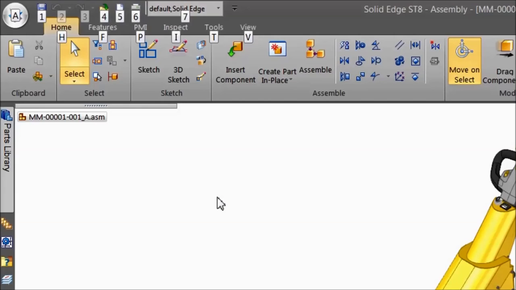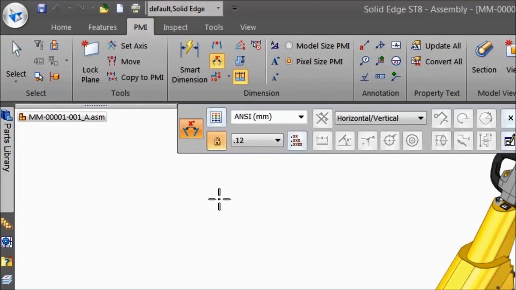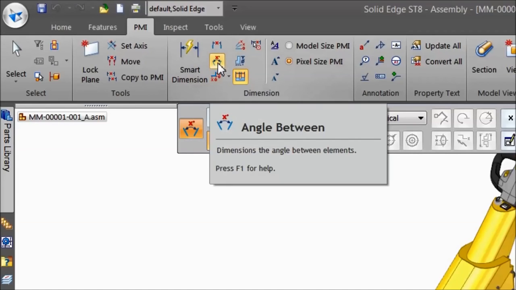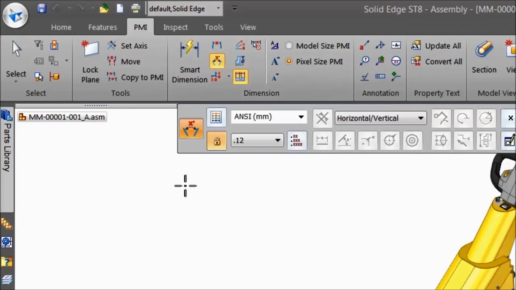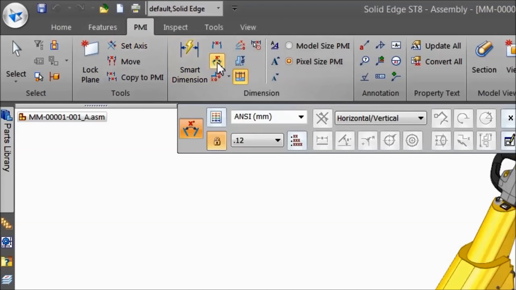Once a tab on the ribbon is activated, the keystrokes for commands hosted on the tab are displayed. For example, now pressing AB starts the angle between command. Keyboard shortcuts also appear in front of the commands. For example, Ctrl-O for open. For commands that do not have a keyboard shortcut, you can assign one easily.